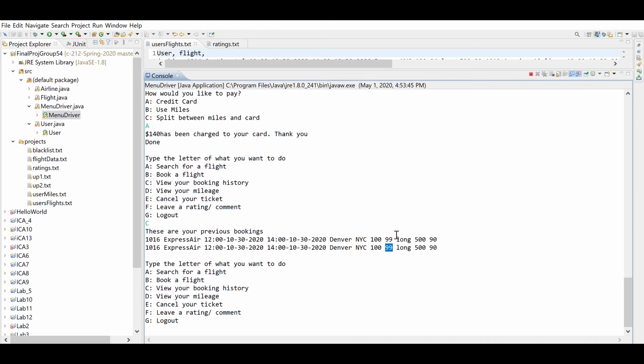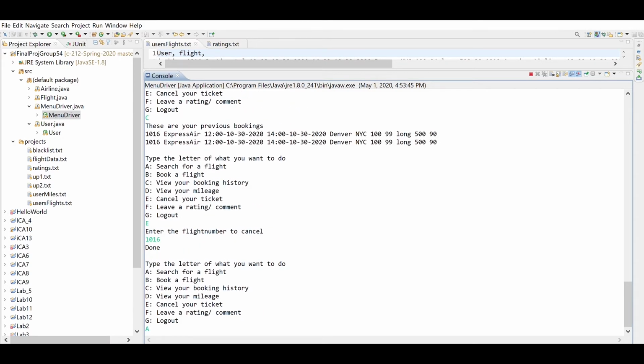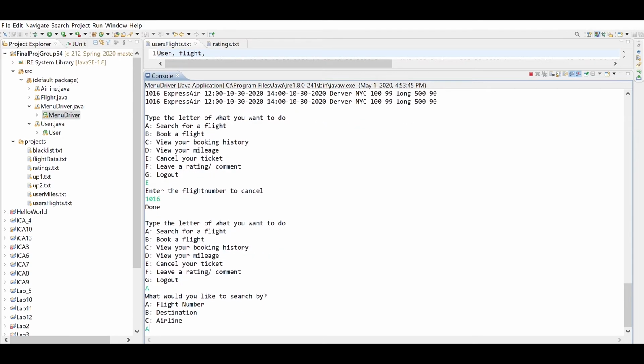Now there's 99 seats available. Then we canceled it, and we rebooked it, and there's still 99 seats available. So now let's cancel it again so we can enter that flight number. And then let's search for that flight and we can see something.